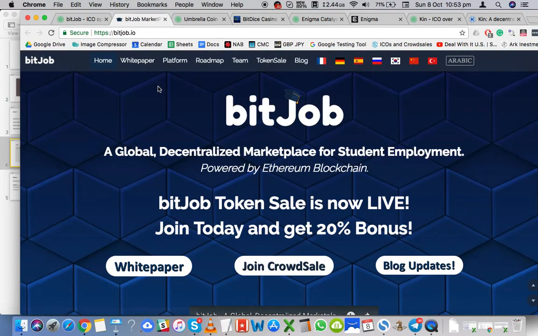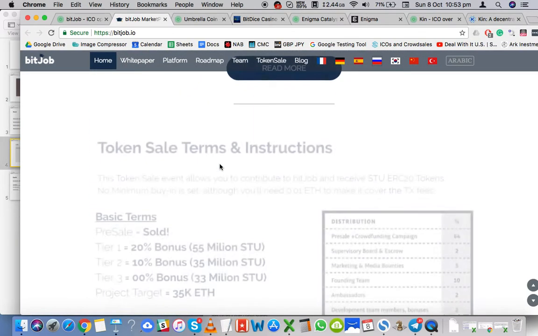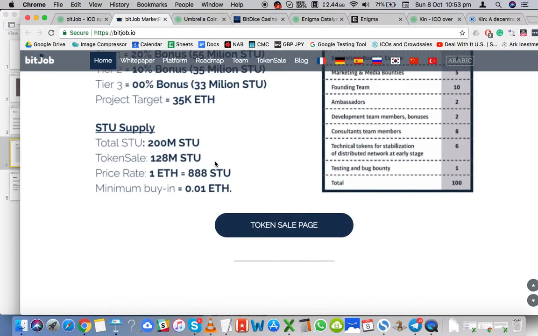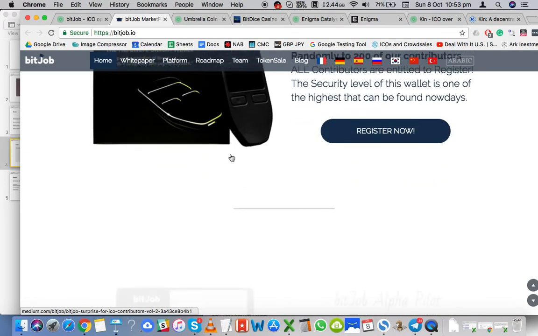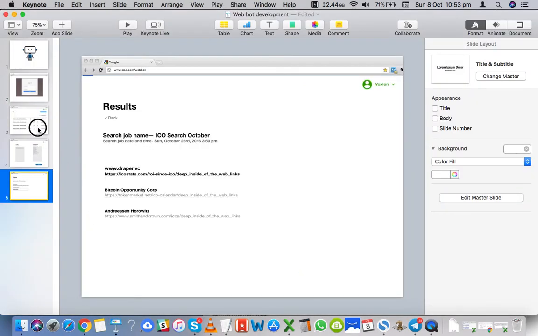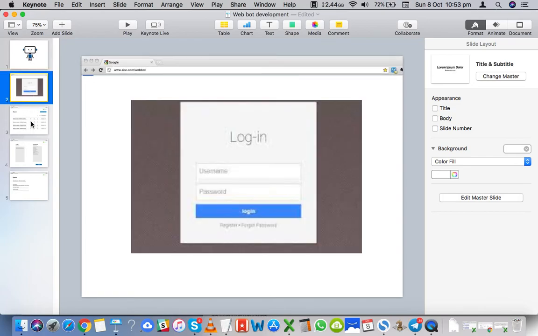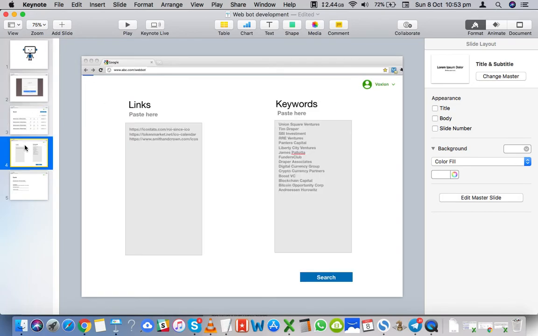So yep, that's pretty much it. I hope you have a clear understanding of this project. And this is the UI. I will probably upload this information, the slides, in a PDF.